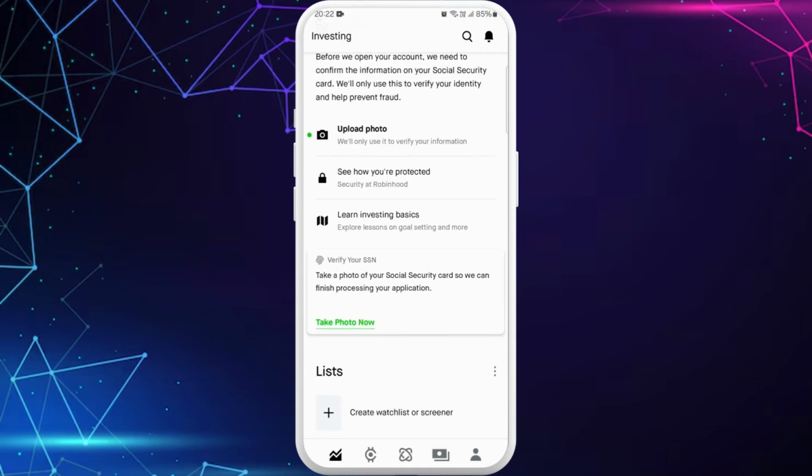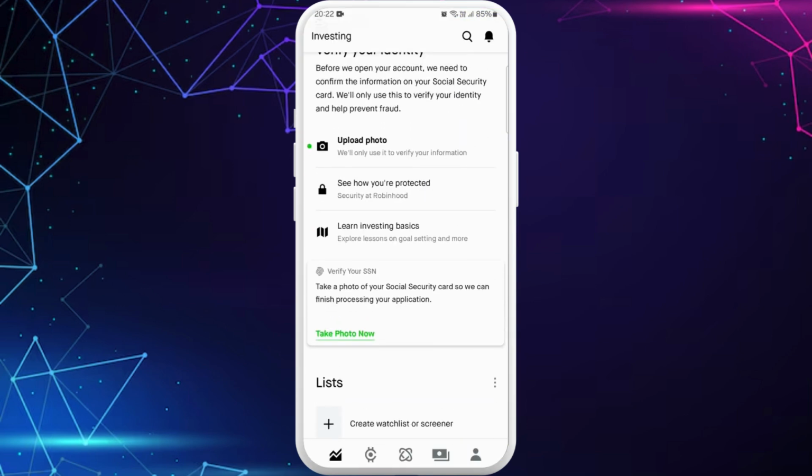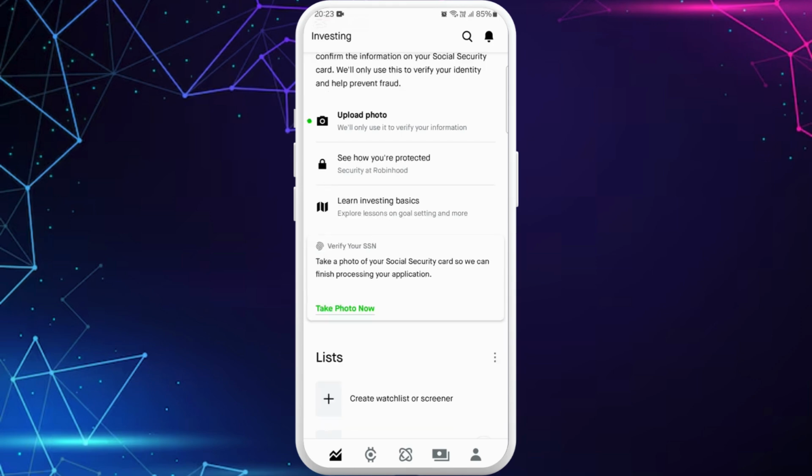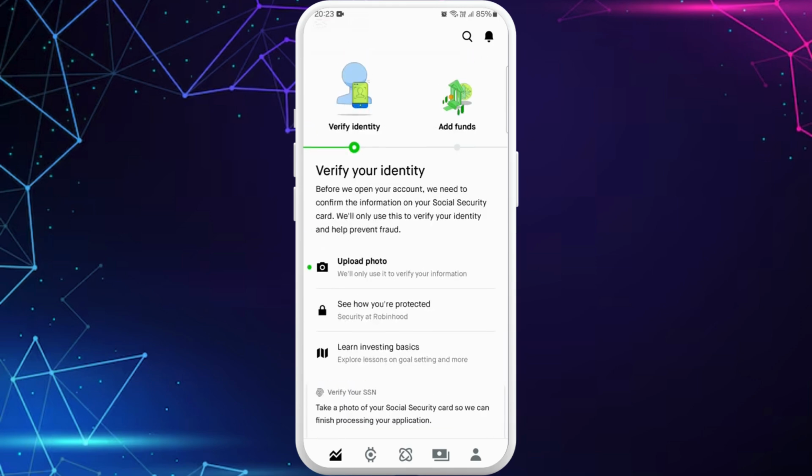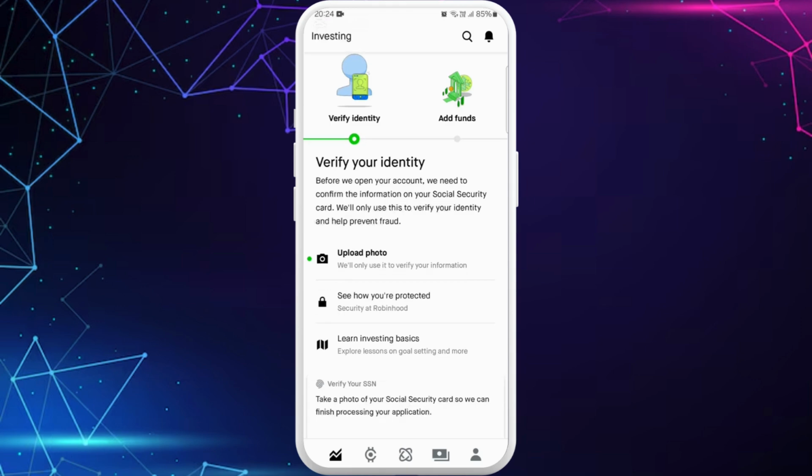Once you are in the app, make sure that you are logged in with your account. After you are logged in, you will see this kind of interface. I recently created my account in this Robinhood app, so it is still under the verification process. So in order to find your account number, make sure that your Robinhood account is already verified. Only after that will you be able to view your account number.